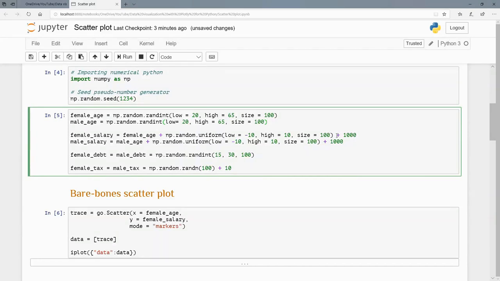So this is going to be element-wise. For each element in the list of 100 values that we have here in this NumPy array, we're going to add the corresponding value in this uniform value of 100 and add another 1,000. And we're going to do the same to male salary there.